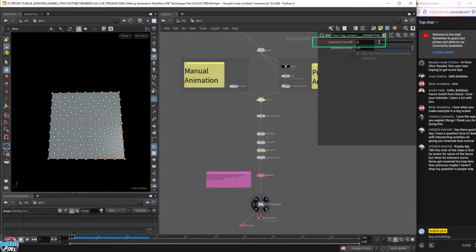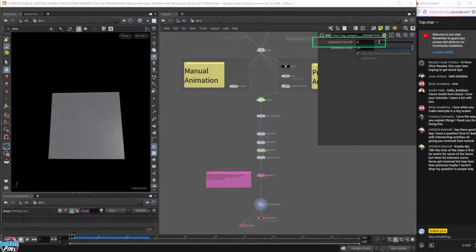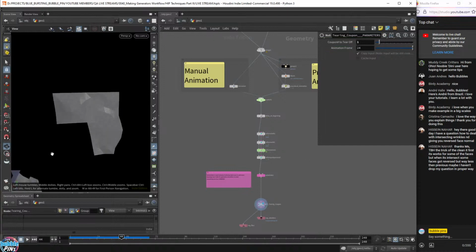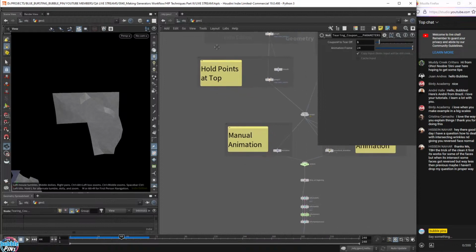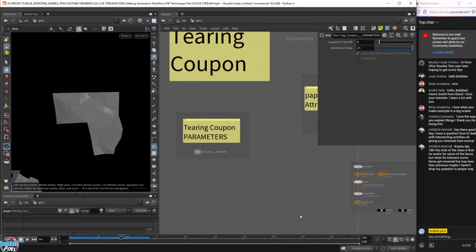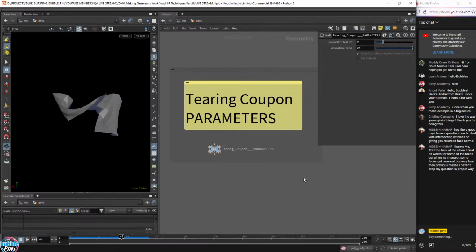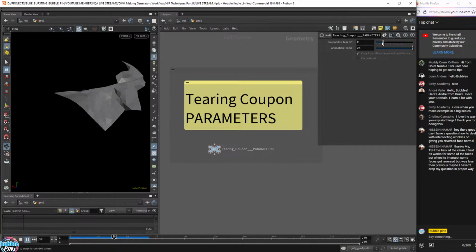Turn off the points. Turn off the overlay. Okay. And it tears off that one. And let's take, where's my parameters? Here it is. Sorry. I'm going to do this again. And I switched it to coupon number 2, so it's tearing off something else.